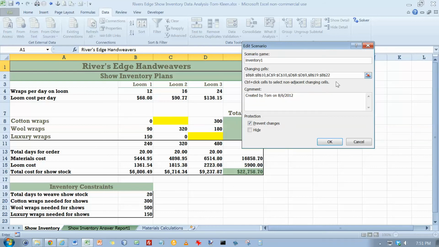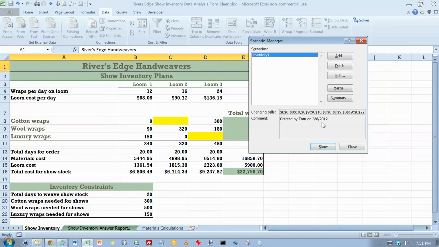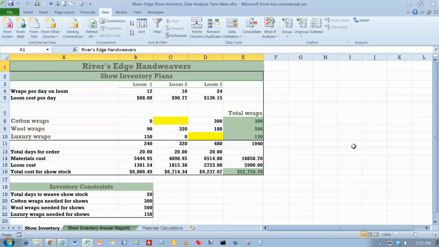And let's go back to our dialog box here. And we're going to click the OK button. And we're going to click the OK button again. We're on the bottom of page 592 here. And click the Close button. And we have now saved a scenario called Inventory 1.